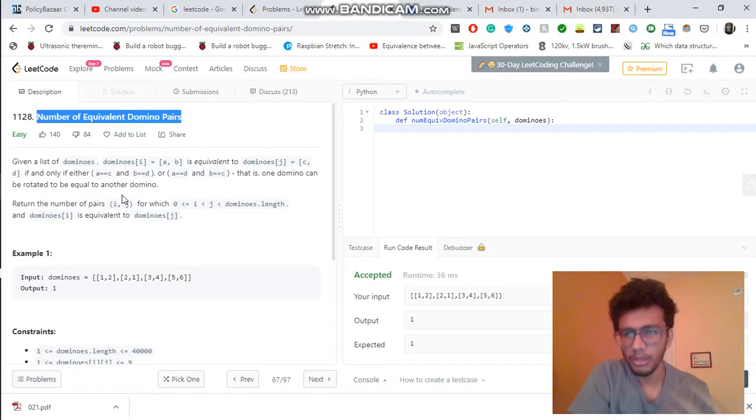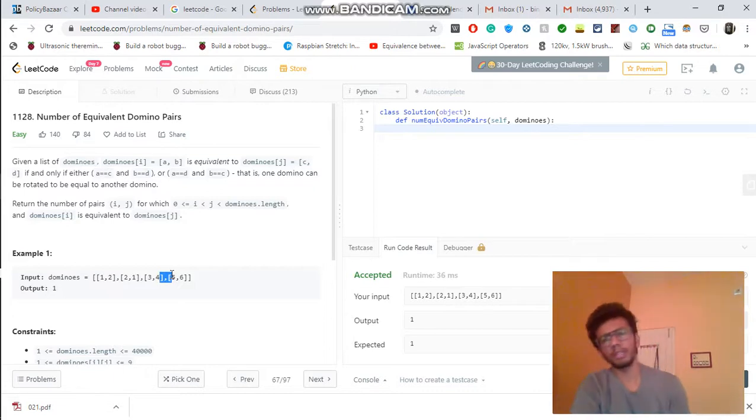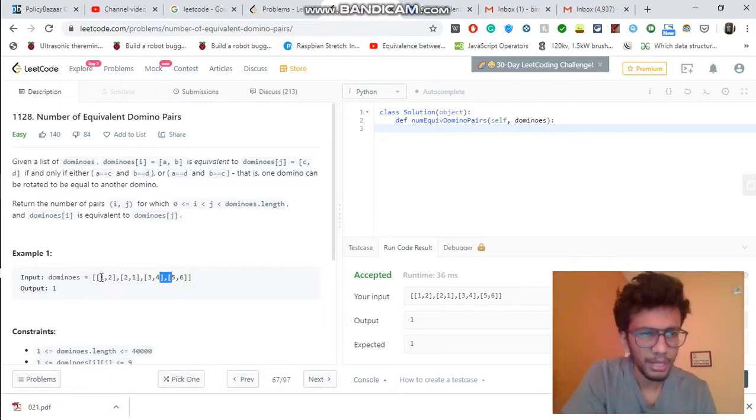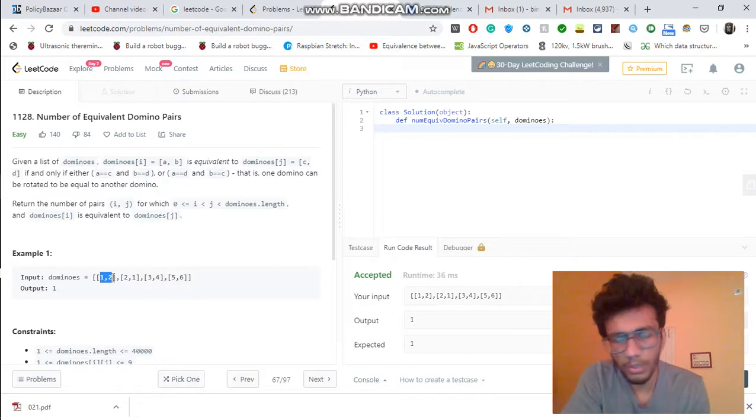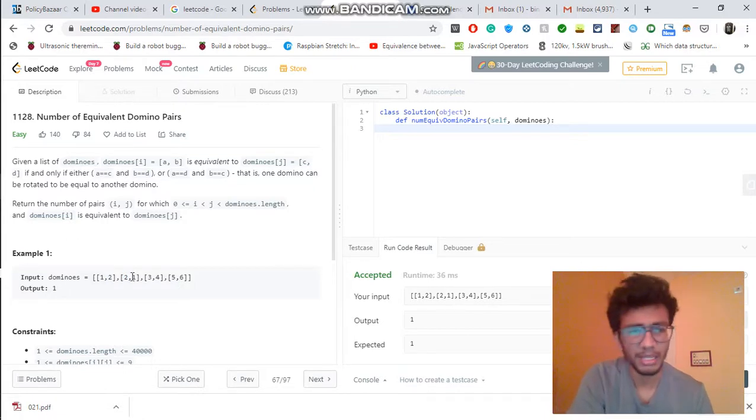So to understand the question is pretty simple. We are given a list, so it's 1 2, 2 1, 3 4, 5 6. What we need to do is that 1 2 is equal to 2 1. What they are trying to suggest is that let's take this as A, then 2 as B, then here 2 as C, and here 1 as D.